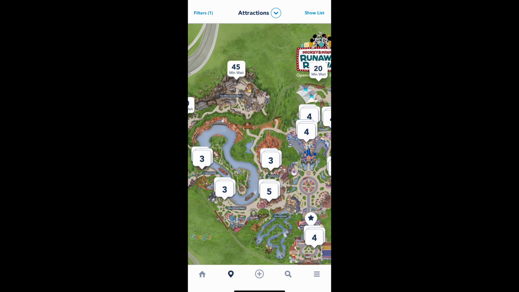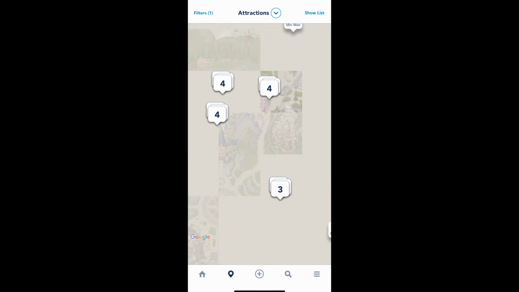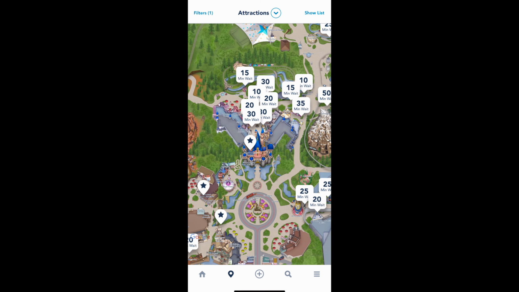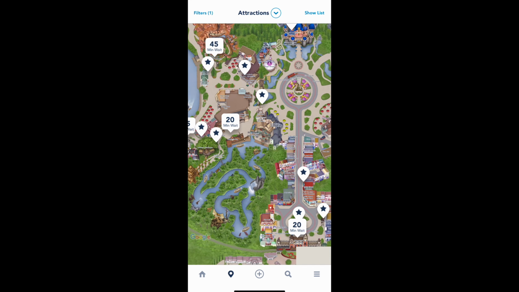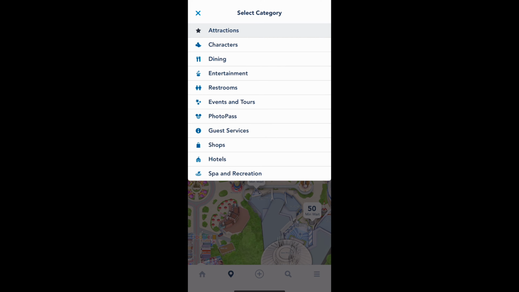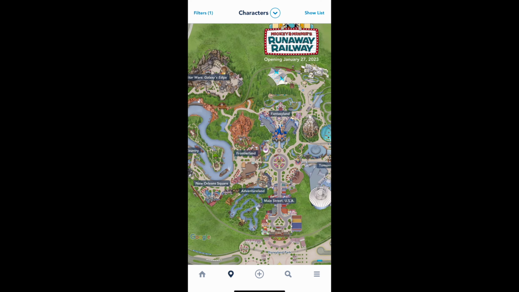So this is going to be something that you're constantly glancing at, obviously, as you move around the park to determine whether you want to go across the park to try out a certain ride, or if you're just checking out the wait times to see your next plan. Also, if you hit the top, you can change the category. So if you're looking for character sightings, you can click that and see what's available.